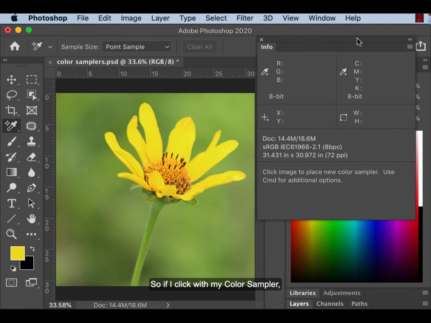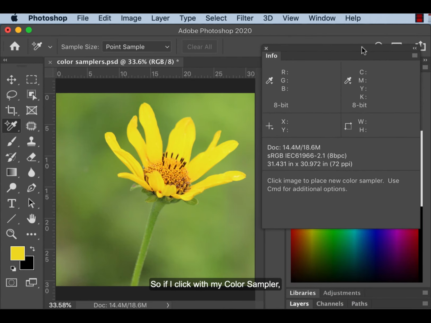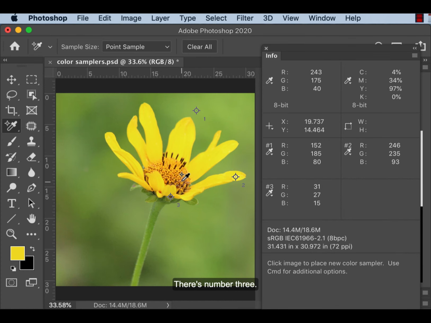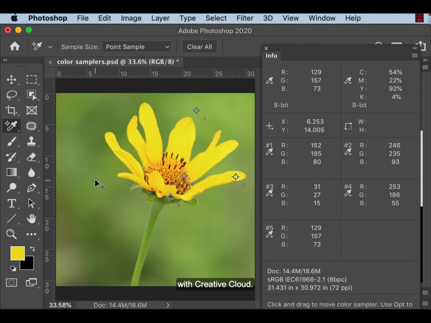Here it is. So if I click with my color sampler, and it looks like the eyedropper except for it has a little target icon up in the top left, if I click right here, what happens is I get a little target out here on my artboard with a number 1. That color reading for that specific value is stored right here, number 1. Let's do a couple more. There's number 2. There's number 3. There's number 4.